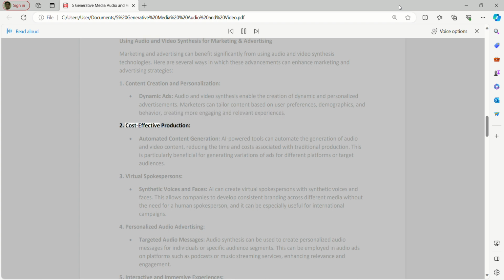2. Cost-effective production. Automated content generation. AI-powered tools can automate the generation of audio and video content, reducing the time and costs associated with traditional production. This is particularly beneficial for generating variations of ads for different platforms or target audiences.